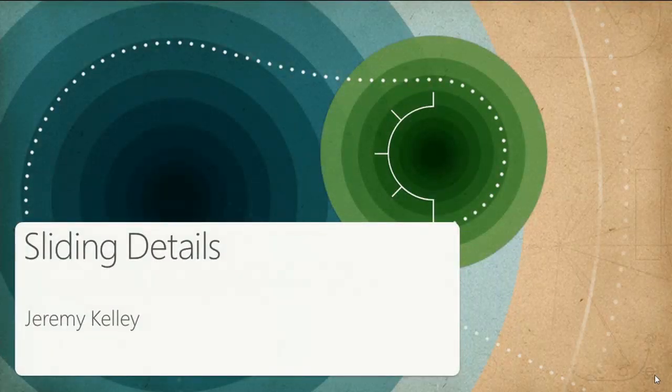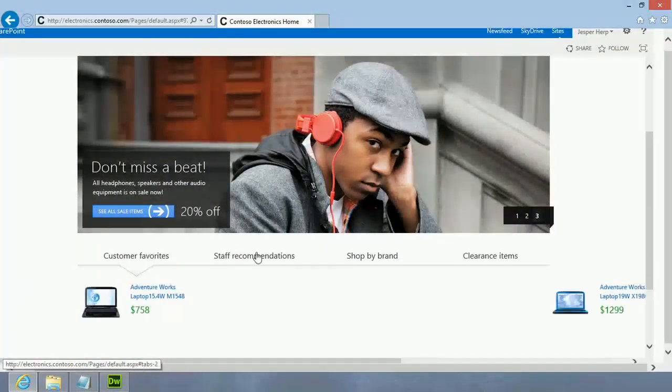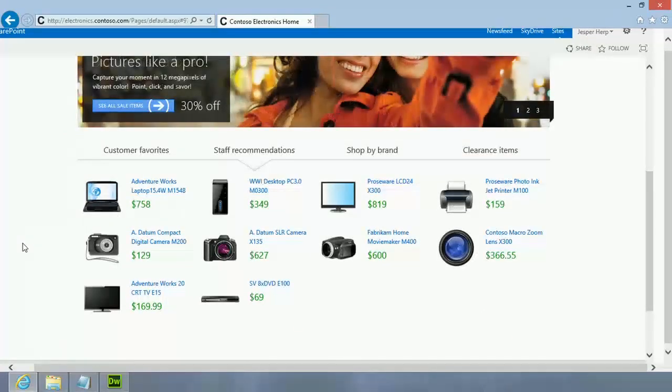So let's actually see how that works. Let's swap back over to our demo machine. And we'll look over here at the Staff Recommendations tab. And Staff Recommendations, we want to do something that's a little bit more colorful, probably a little more interactive for our users here.